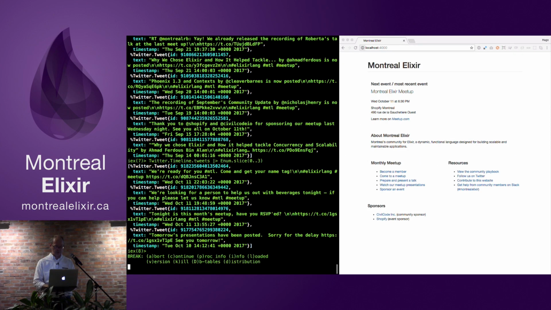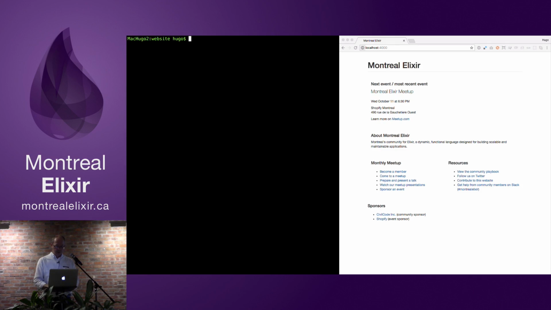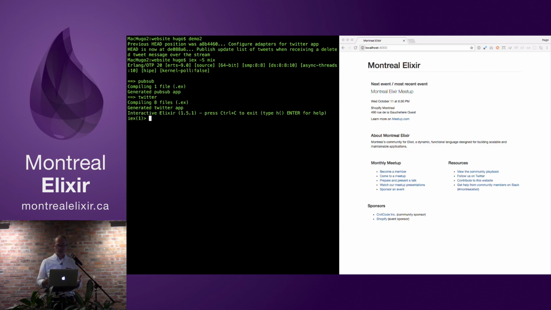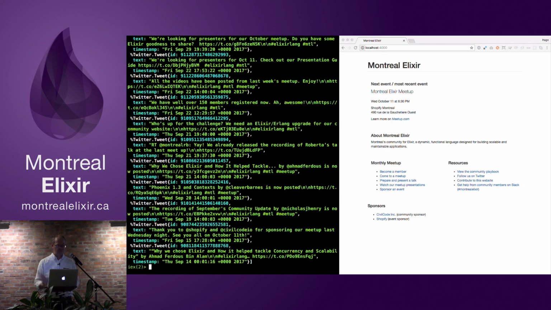I need to exit, clear, demo 2. All right. So the minute I start, iex -S mix. Since I configured a worker, I don't have to start a timeline. It's there. And as a proof of concept, I can just ask it, Twitter timeline tweets, the same list of tweets as we had before.